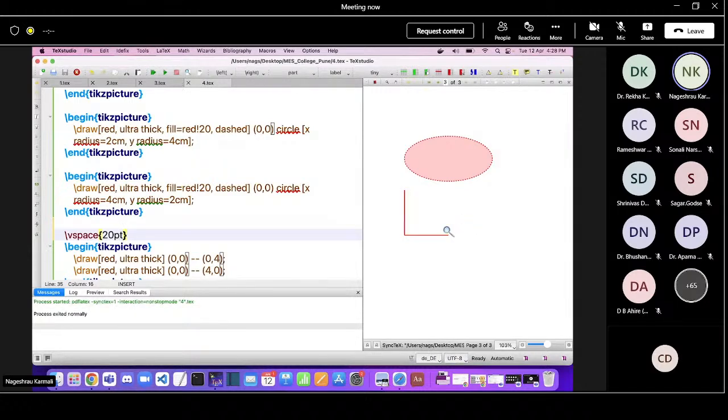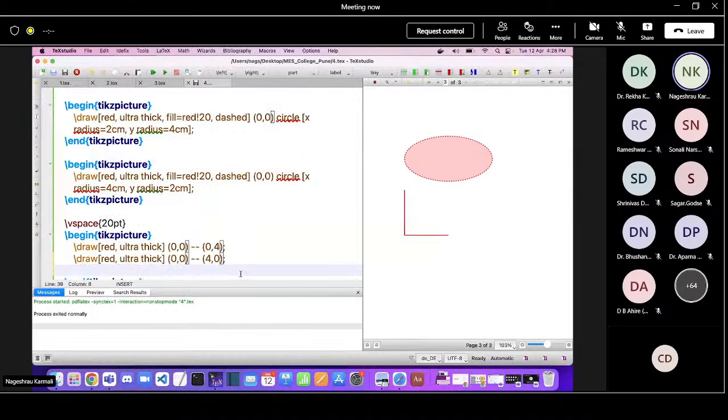Now what do we want? We want to draw an arc starting from this position and ending at this position. So instead of just drawing a straight line and controlling it, we'll actually use the arc command to draw it. So I'll come here and I will write \draw. Again, we would want the arc to be red in color and it should be ultra thick.